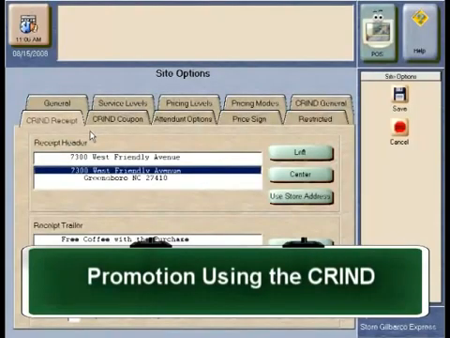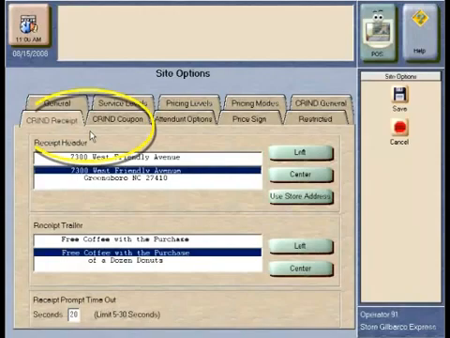Creating a promotional message, receipt, or promotional message on the CRIND. The CRIND Receipt and General tab, located under the Site Options application, allows managers to set messages for all receipts printed at the CRIND. These messages can be the same as inside sales, all receipts printed at the CRIND, or they can be unique to outside customers.